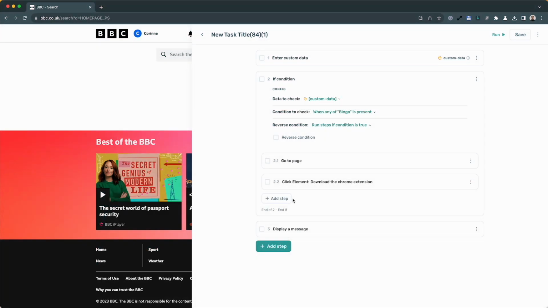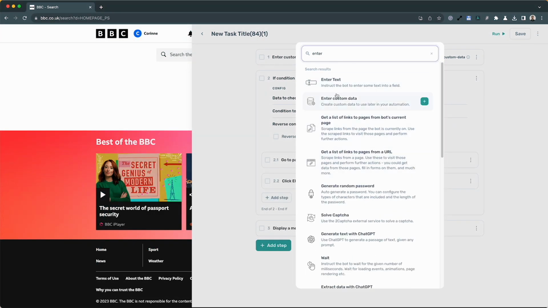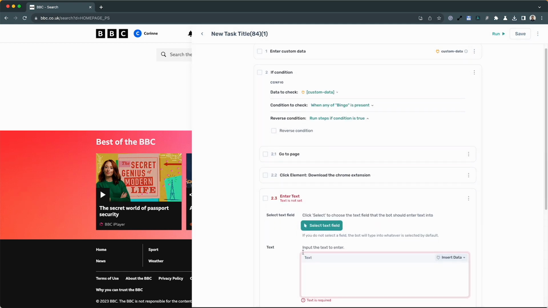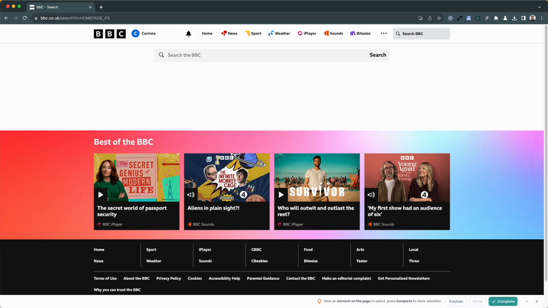Enter text step. Click on Add Step, search for Enter Text in the step finder, add the step. The first thing you'll need to do is select the text field you wish to input data into. I'm going to click on the search bar on screen. All I need to do is press Complete.